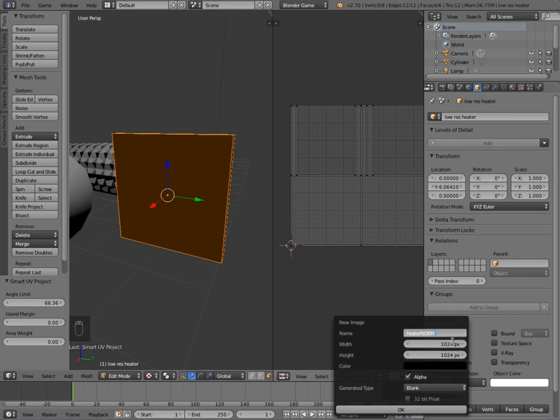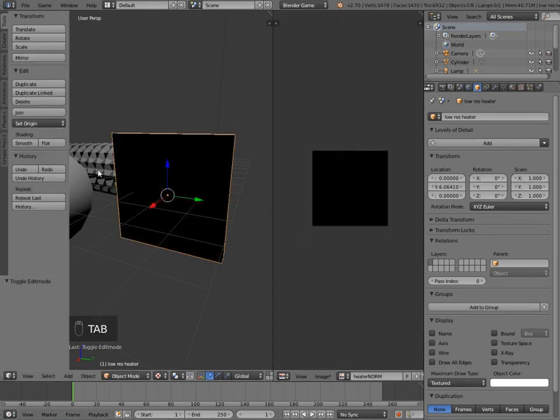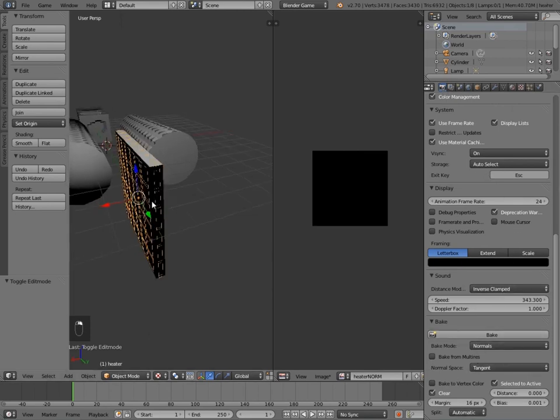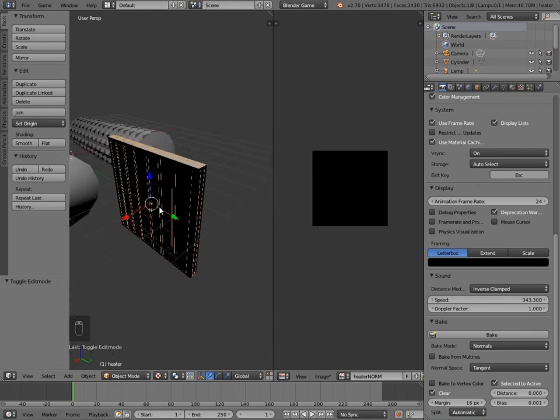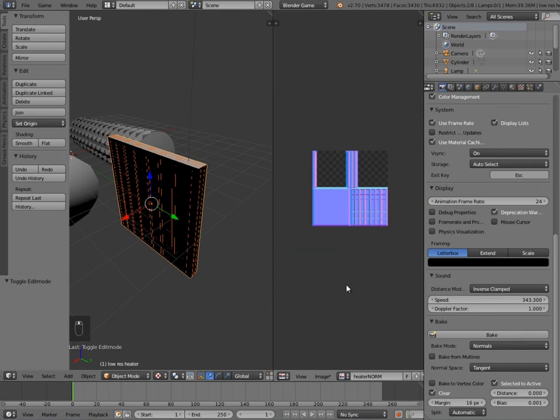And then you can turn up the resolution if you want, because we do have it spread out a bit more, but I'm just going to click OK. So there we go, the blank slate. Then I'll press tab to go out of edit mode, go to the render settings, scroll down till we're down in the bake side, select the high resolution heater, hold down shift, select the low resolution and click bake, and there we go, we have it all baked out.